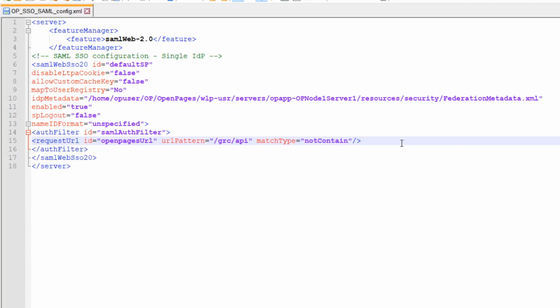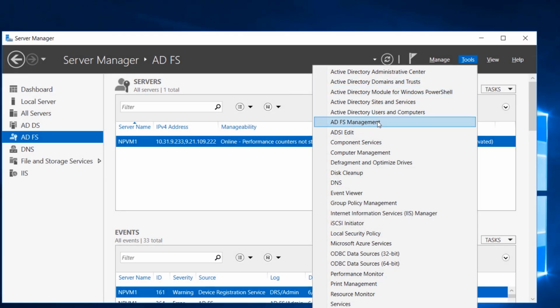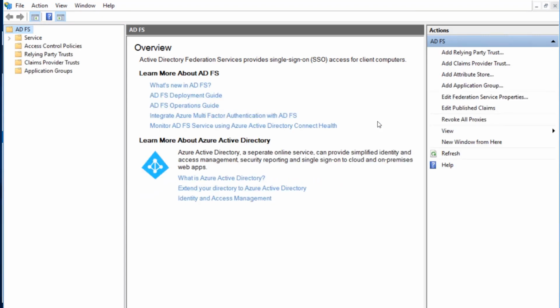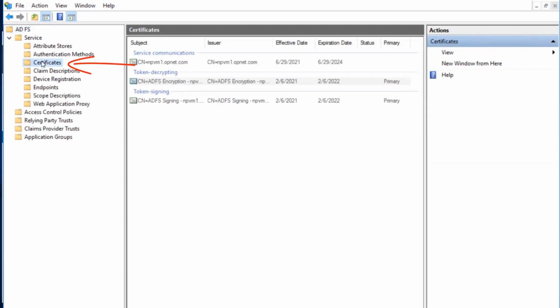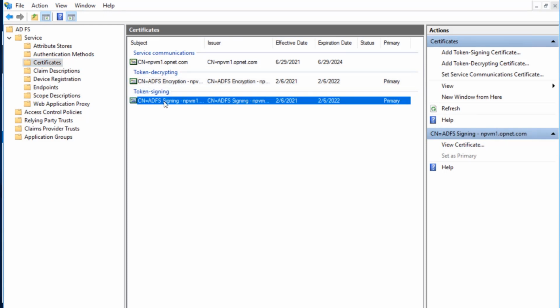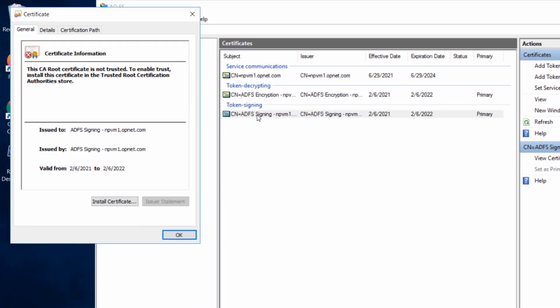Okay, with that, we'll save our changes and then we can move on to importing the token signing certificate from ADFS into the Liberty Key Store. We need to go back to our ADFS deployment and bring up the ADFS management tool. Within the management tool, we'll use the directory structure on the left to expand services and then select certificates. In this example, we have three certificates listed. Your setup may differ. We're going to export the token signing certificate that will be used for SAML. We'll open the certificate by double-clicking on it, and then we can go to the Details tab and click Copy to File to export it.